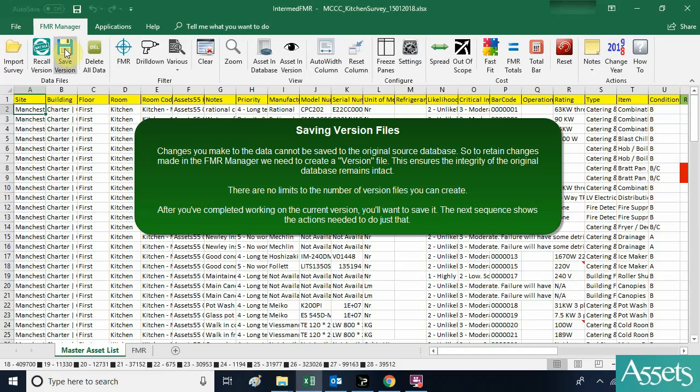Changes you make to the data cannot be saved to the original source database. So to retain changes made in the FMR Manager, we need to create a version file. This ensures the integrity of the original database remains intact. There are no limits to the number of version files you can create.